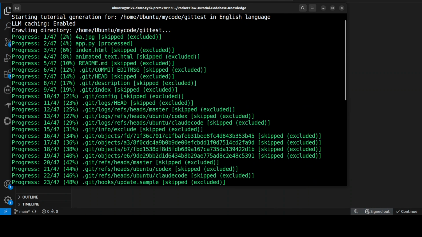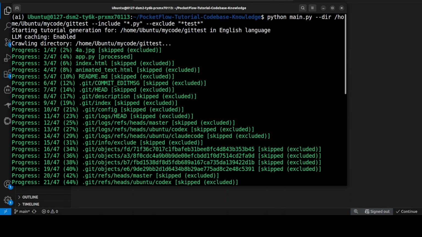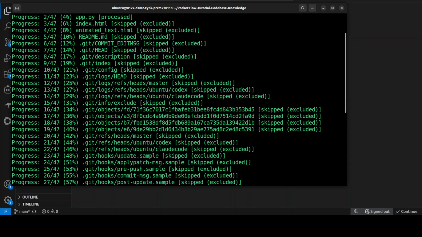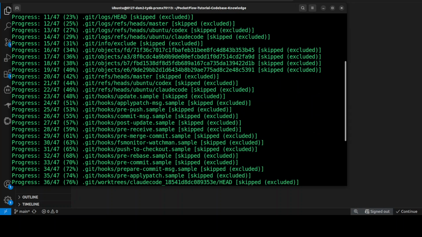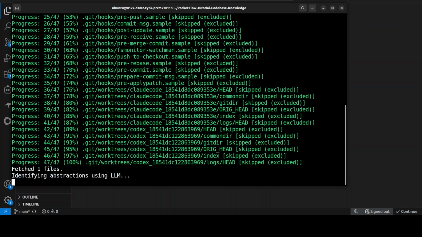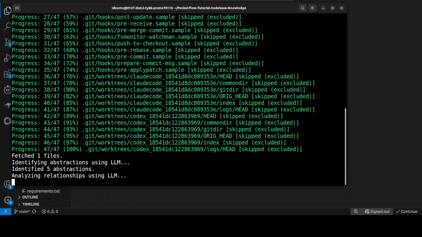So you see it has just fetched the whole content of my repo, and then it is also crawling that directory. So basically the agent behind the scene is crawling, and then it is also showing you the progress, identifying the abstraction using LLM. Let's wait. So let's wait for it to finish, and then we will check it out from the code too.